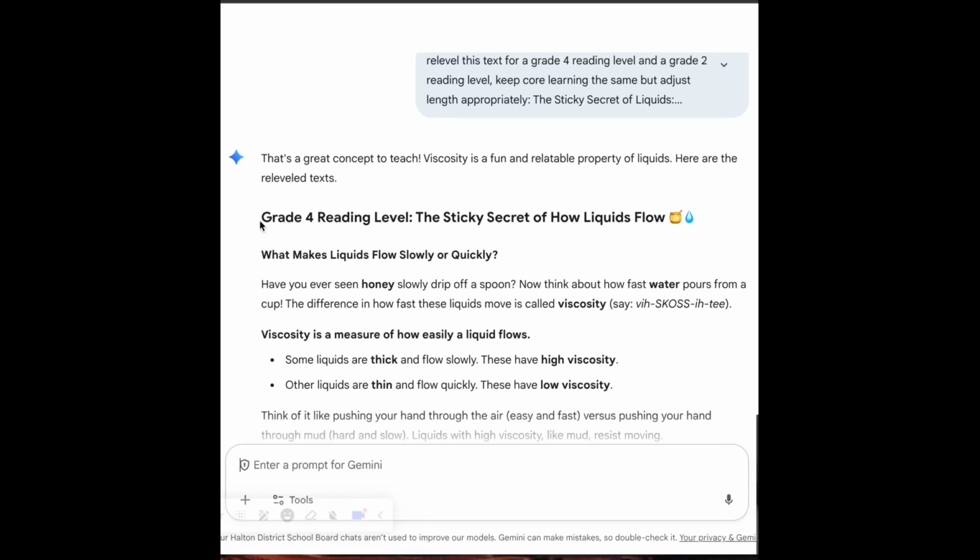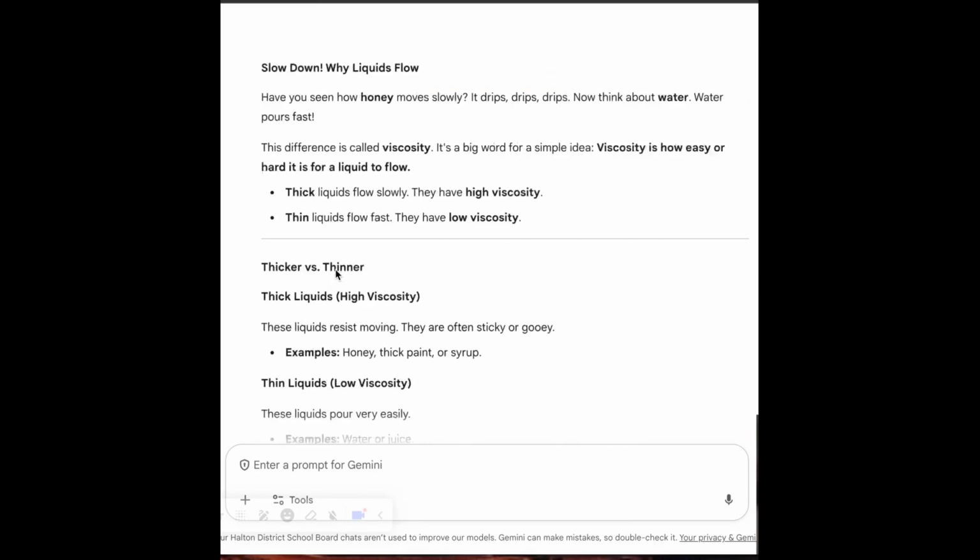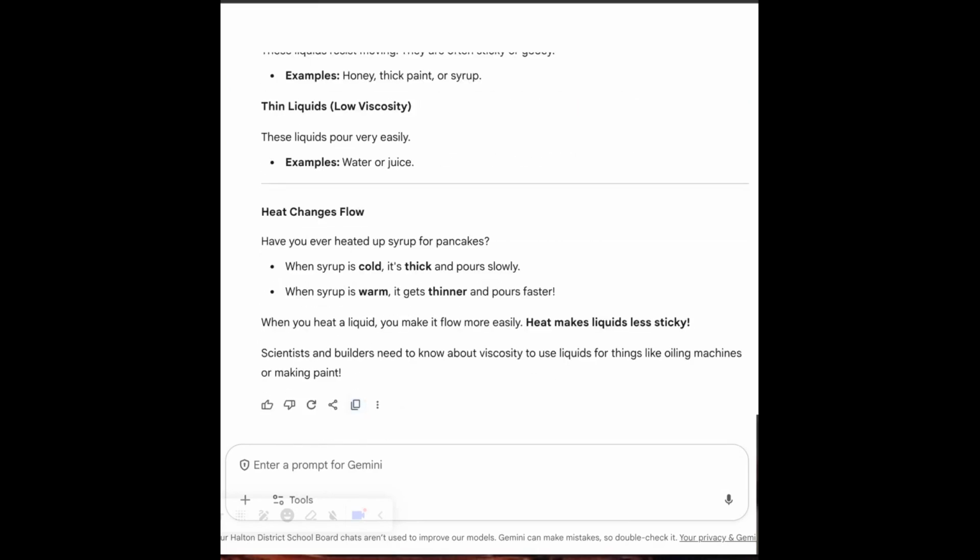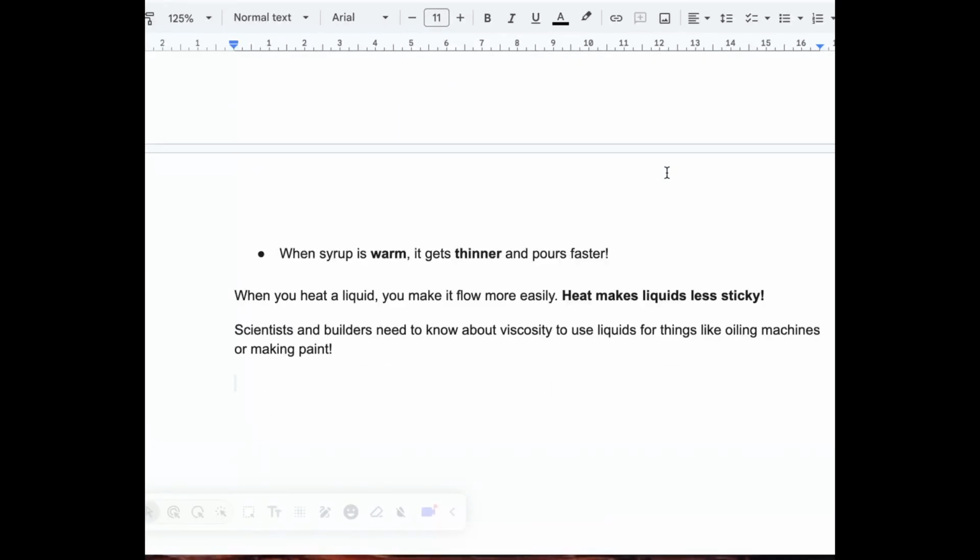And there we have it. It's got a grade 4 reading level and a grade 2 reading level. So I'm going to copy that and take it over into my document so it's easier to see. Awesome. So now I've got the content that I can share with my students. And this is going to kick off my lesson. I'm going to have them read this or use Google Read-Write to read it to them.